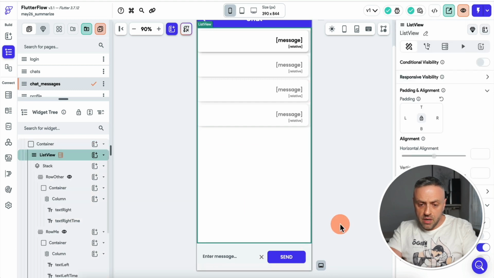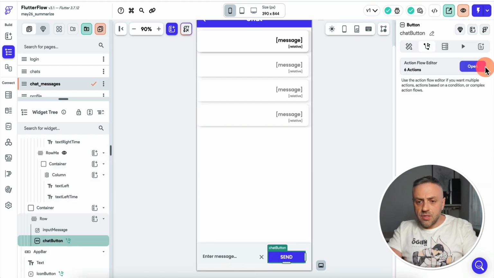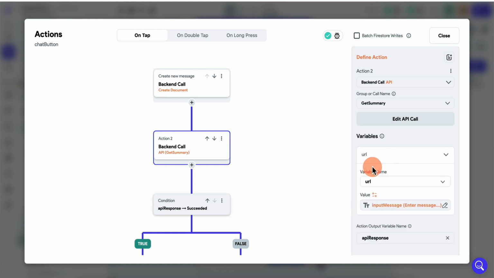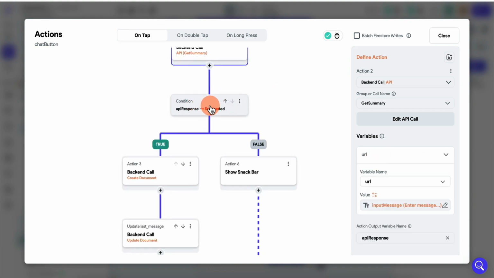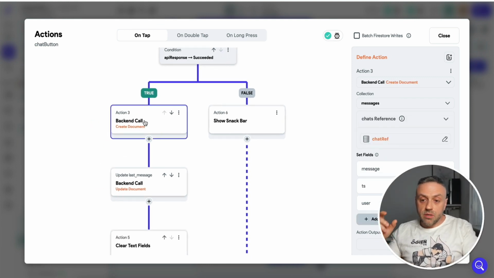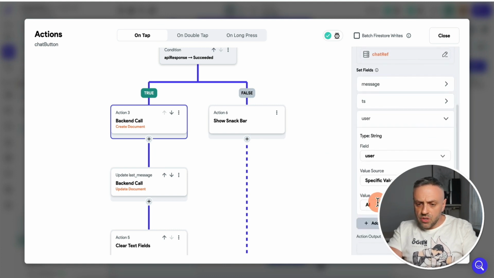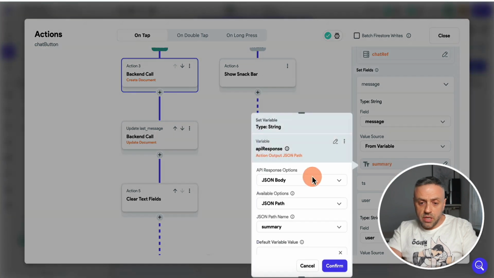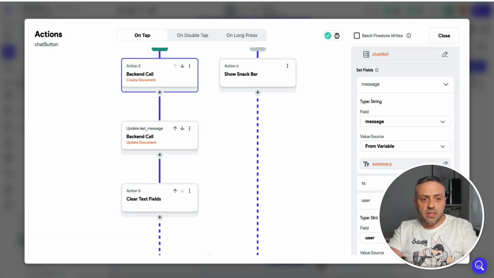And so if you go over here to this send button here, you can see that we have just 6 actions. When the user presses send, we save the user's message. We call this API with the URL that the user entered, and then we check for the response. If it succeeded, we create that document, the response that we got as a document. So we have a message, timestamp, the user. The user we just set to AI, and the messages is just the summary, the response that we got back from the API, which is actually a JSON path, because that is kind of how we are sending it. We're sending it as a JSON path.